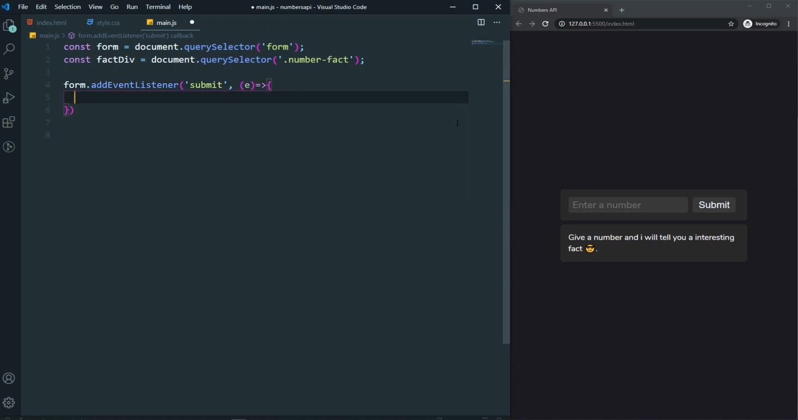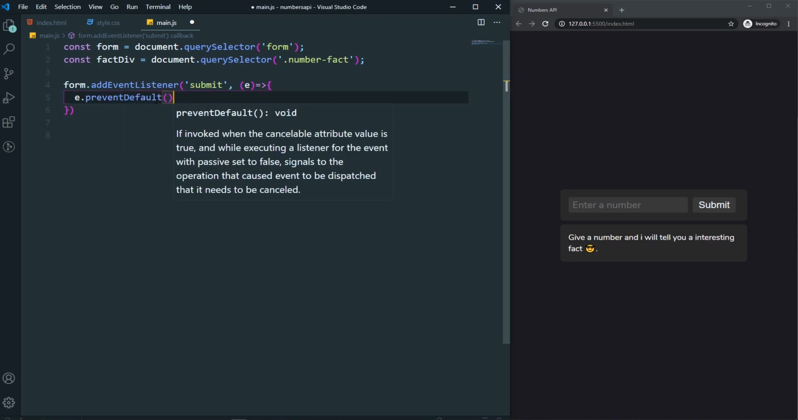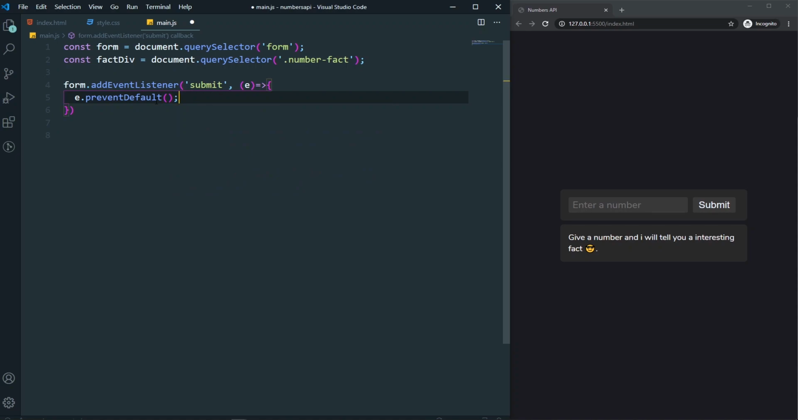We have a default behavior in our form. When we submit the form, it will refresh the page. But we don't want to refresh our page. So for that, we can say e.preventDefault. What it will do is prevent the default behavior of our form.